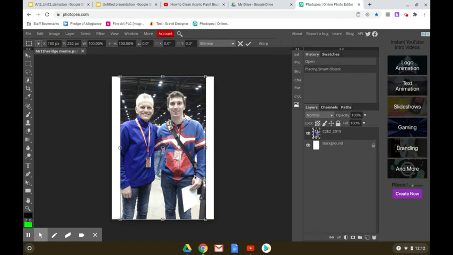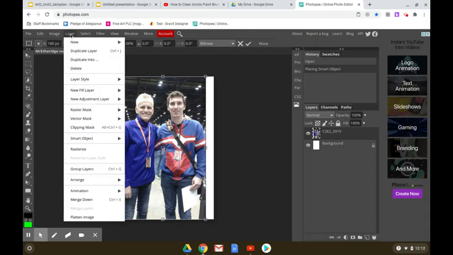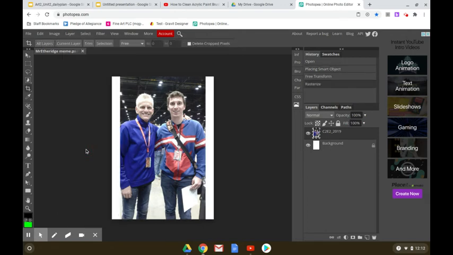And there it is. Now, before we can start modifying the image, we first have to rasterize it. So go up to Layer, select Rasterize. If you noticed on our little icon over here, there was a small box that disappeared. That means that we are now working with a rasterized image.